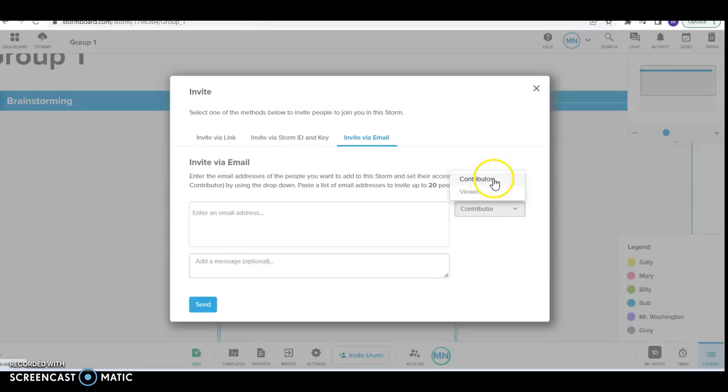With that being said, if you are just using the contributor view, you will have to create 2 storms for each group. One will be for them to view, and the other will be so that they can add the other people, and it'll just be their final projects that they want the others to see.